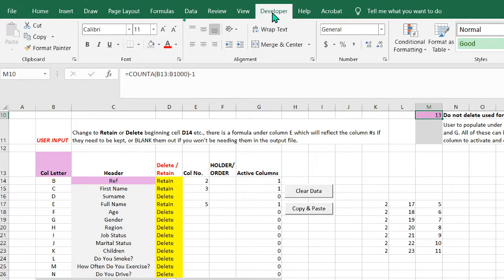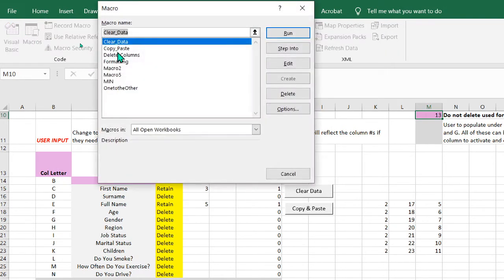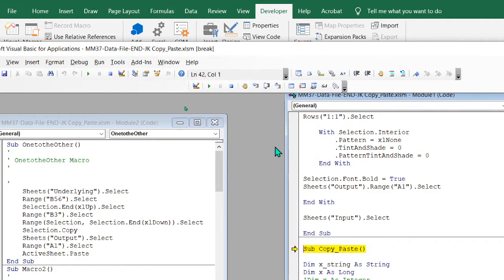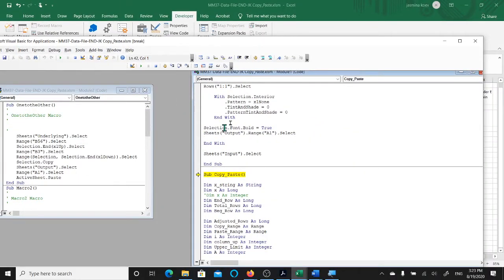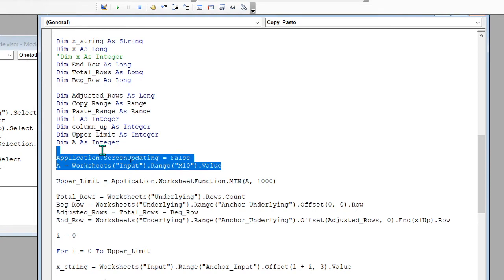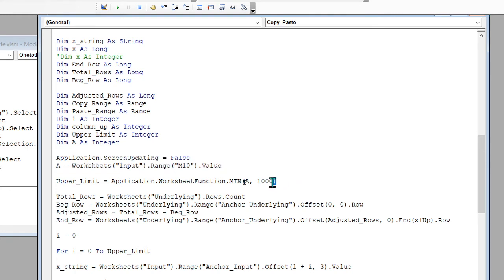I'm going to get into the developer tab now in macros. I'll clean this up before submitting. Copy paste is my macro to do the copy paste step. Just to show you my logic over here, I'm pulling in from M10, that's the 13. I am setting an upper limit, so I wanted to take the minimum of 1,000 or A. A is the value over there.